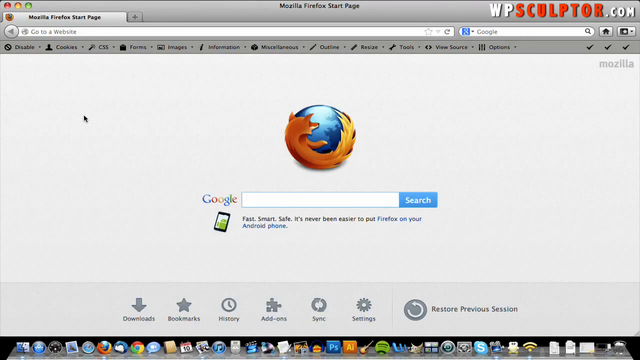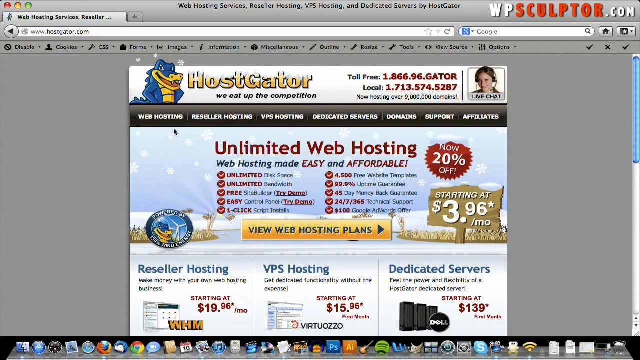The first thing we're going to do is set up web hosting and a domain name with Hostgator.com. So just go to Hostgator.com and click on web hosting.